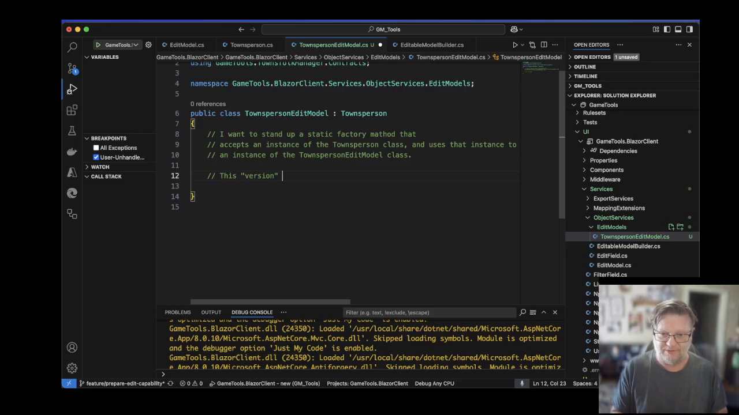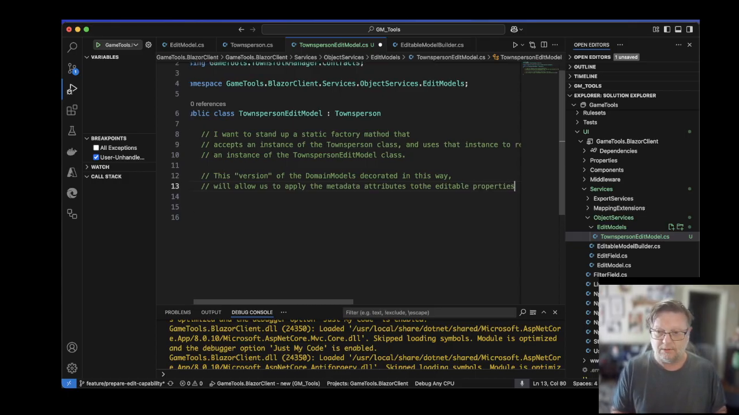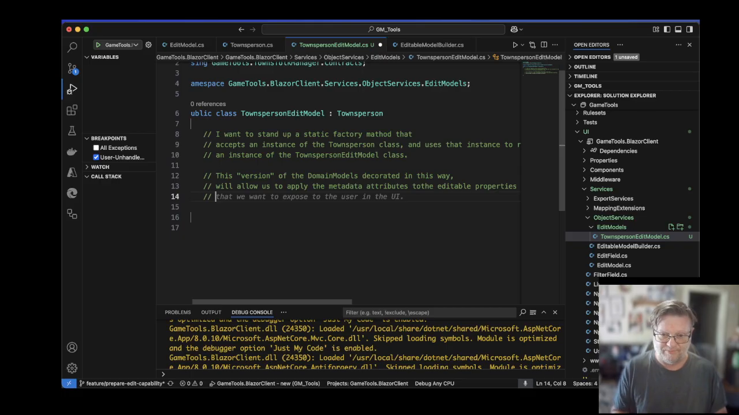This version of the domain models, decorated in this way, will allow us to apply the metadata attributes to the editable properties that will drive the construction of the subsequent editor forms.